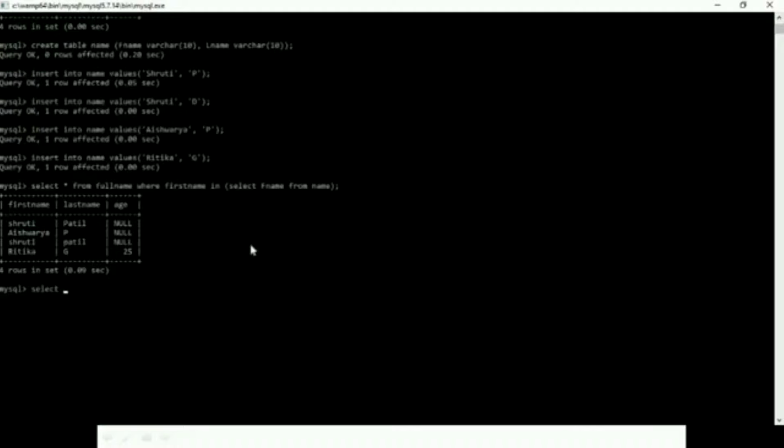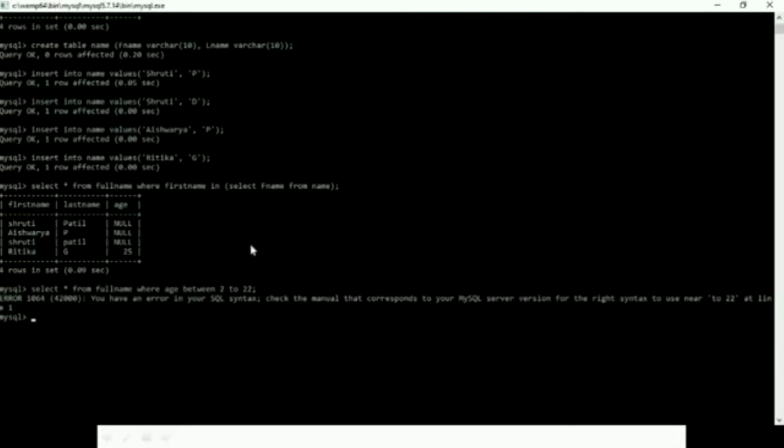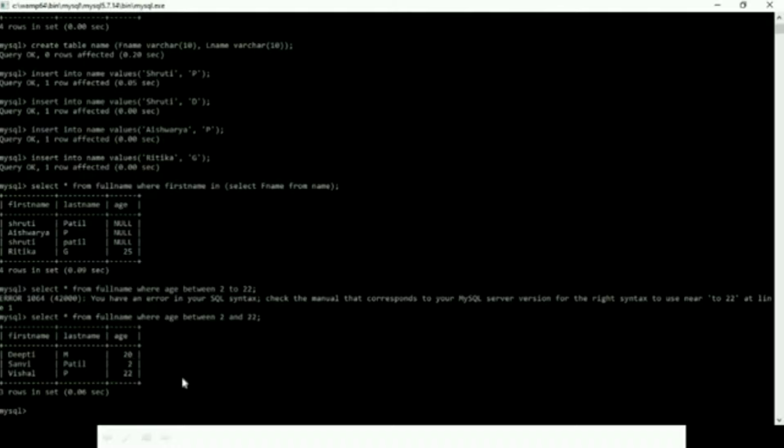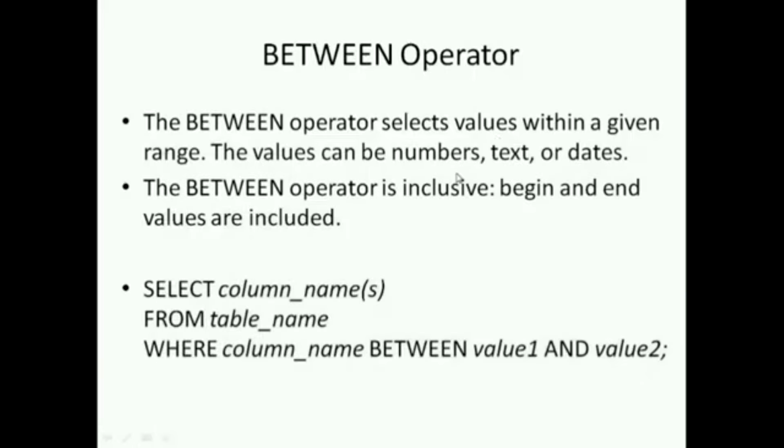So select star from which table, full name table, where age between, where age is between 2 to 22. Sorry, I should use not 2, between 2 and 22. So if you can see 2, 20 and 22 age has been displayed to you, and the age which was 25 is discarded. So the end value and start value is also included. So this is how the between operator works.